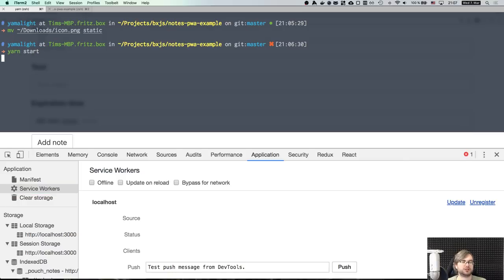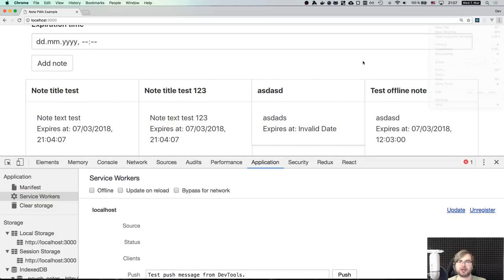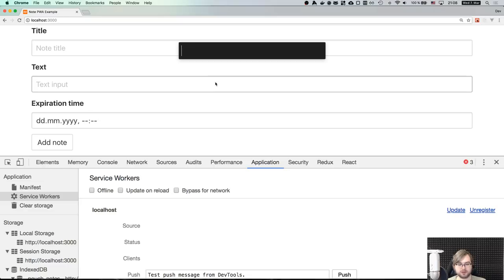Yarn start. So theoretically, that is not Canary, right? So I can show you something really cool in a second. Come on. There you go. So we now have the logo here. Now about the cool thing.